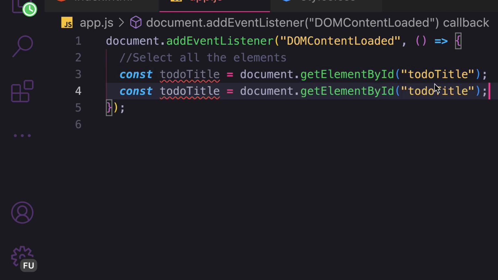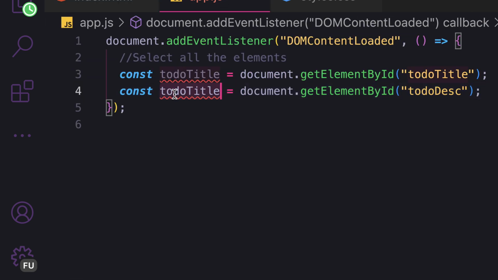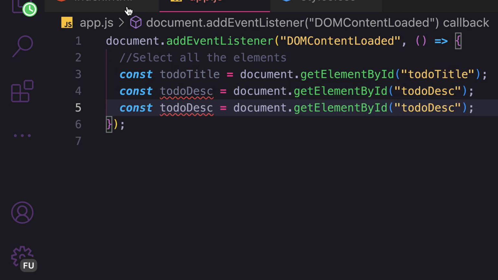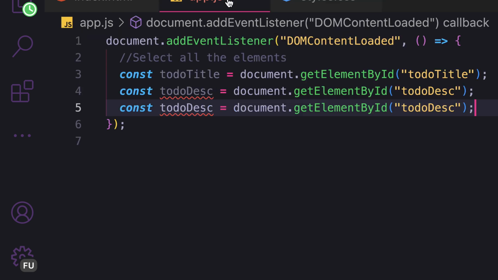After that, let's also select the description. If you confirm, we have it as todoDescription. And then the button to click on, and that is the addBtn.